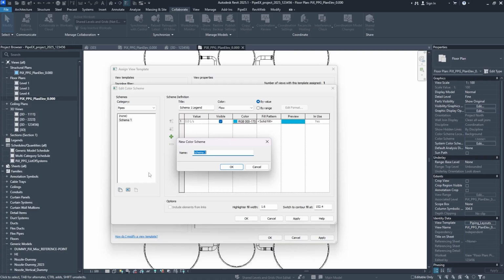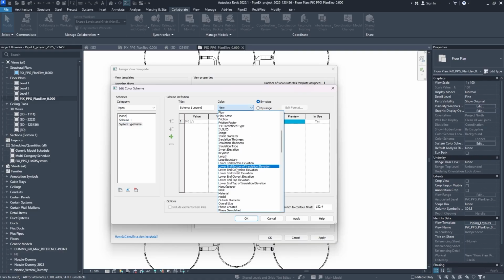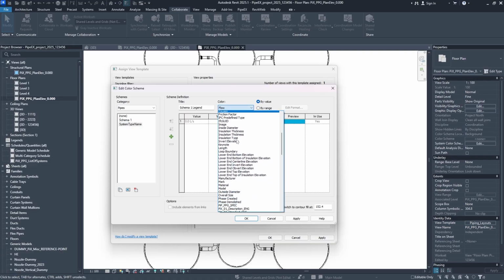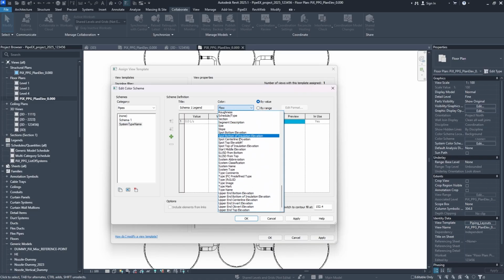That shouldn't be, of course, the case, and unfortunately Revit doesn't have a default possibility to validate it. So I will call this schema system type name, and what I'm going to do here, I'm going to color, and this is the number of parameters which are already present in your project.